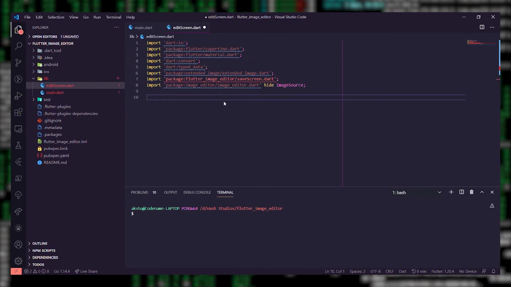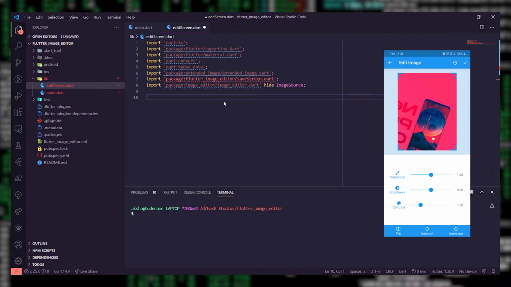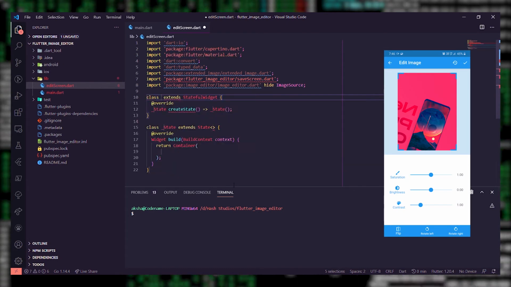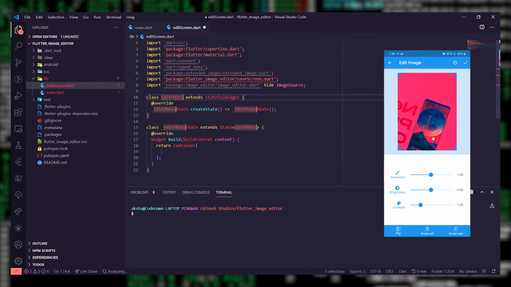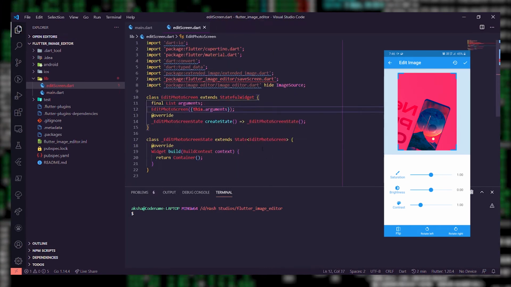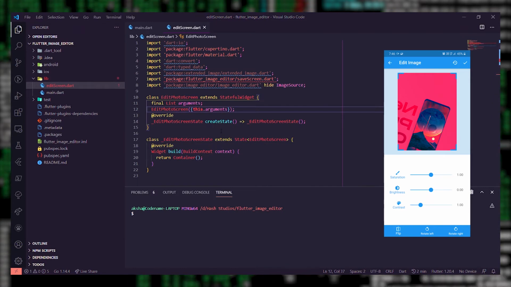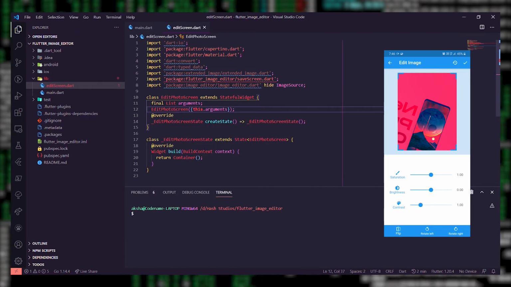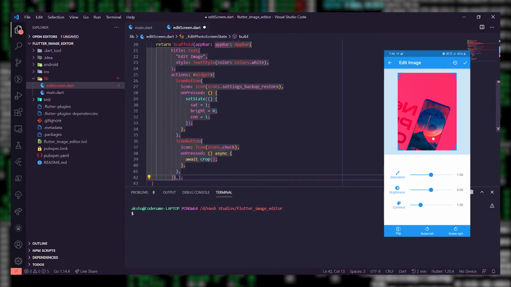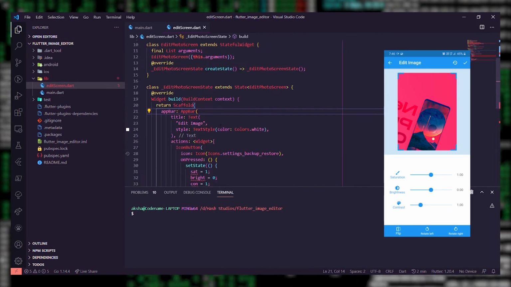Now create a new file edit_screen.dart in which we will be going to create the edit photo screen stateful widget. And now let's start with laying out the various widgets. For that, head over to the build function and create a scaffold widget with an app bar. Now in this app bar, create the title and actions property.